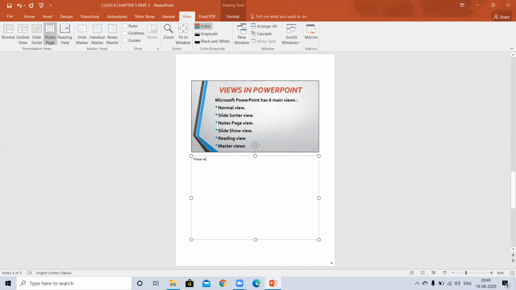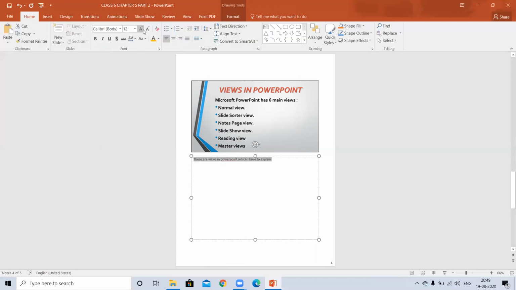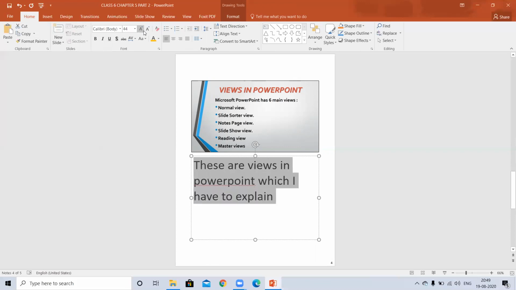these are the views in PowerPoint which I have to explain. Means you can write here the notes related to that particular slide.